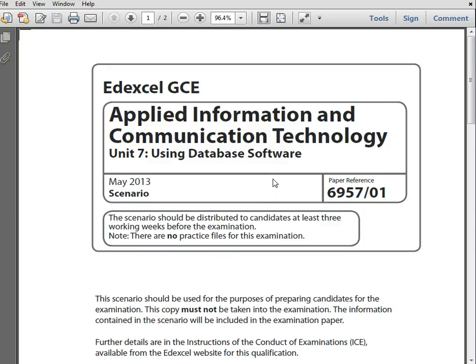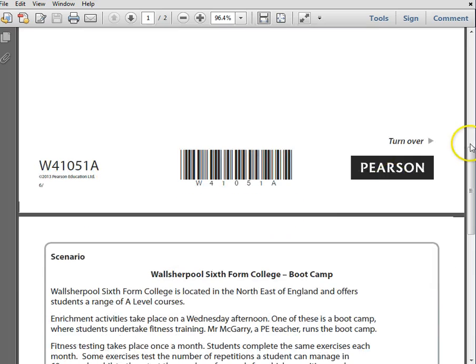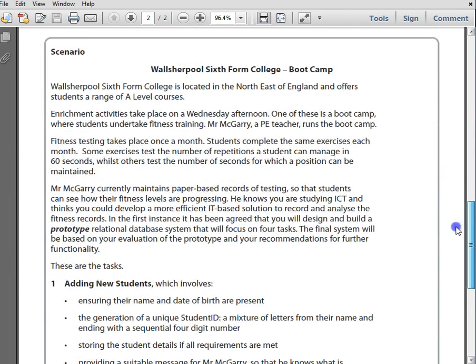This video is introducing the Applied ICT Unit 7 database using database software exam for May 2013. This is for the Excel spec. So the first page follows generally its information. The scenario is about a sixth form college, so it does have some similarities to the January 2013 option.